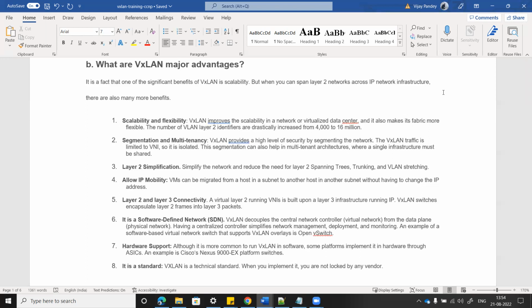Because we have only 4,000 segments in VLAN. Suppose you want to move a VM from one data center to another. You will have to make sure that the VLAN information or IP segmentation does not overlap. Whereas in VXLAN, we have 16 million options, and you can create multiple segments with multiple VNIs. And the fifth advantage is layer 2 and layer 3 connectivity. A virtual layer 2 running over a VNI is built on top of the layer 3 infrastructure.